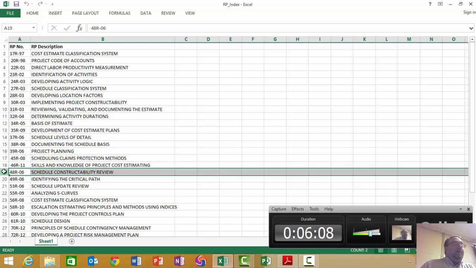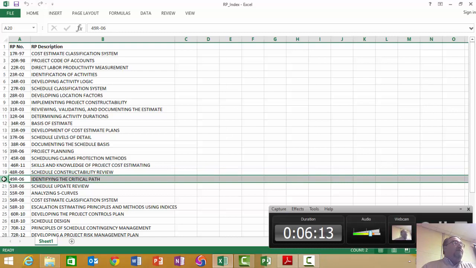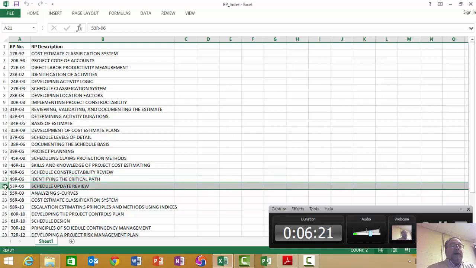Here's a constructability review for the schedule. The critical path is critical once you do the schedule. What would you use? How could you use this one? It says schedule update review for your project control plan. I mean, there's a lot of stuff in here to give you information, ideas, and material for these deliverables I'm requesting.